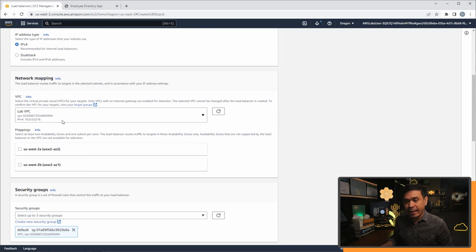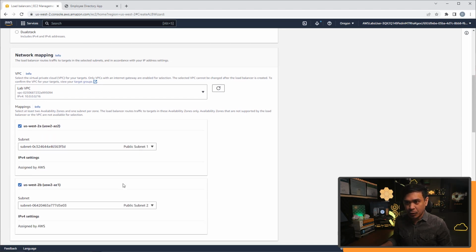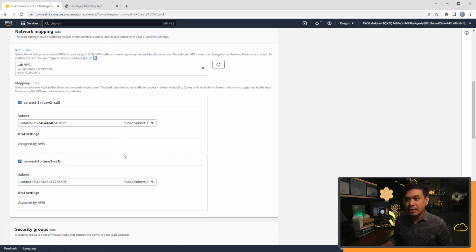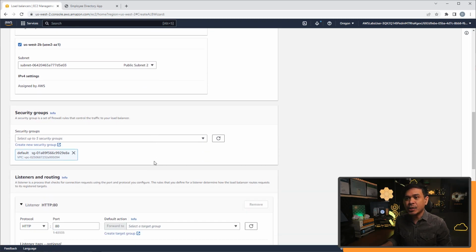Now, as I select the VPC, it gives us the AZs, or availability zones. We will be selecting these two availability zones. These two availability zones have associated subnets. For US West 2A, we have public subnet 1. And for US West 2B, we have public subnet 2. So these will be selected.